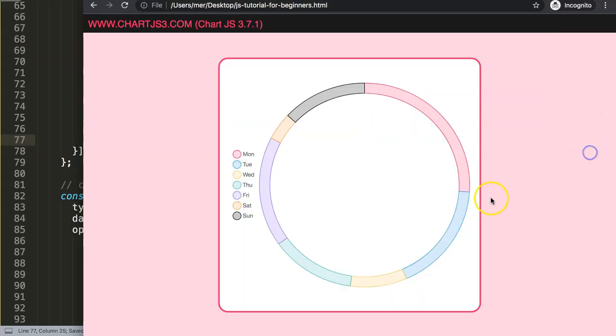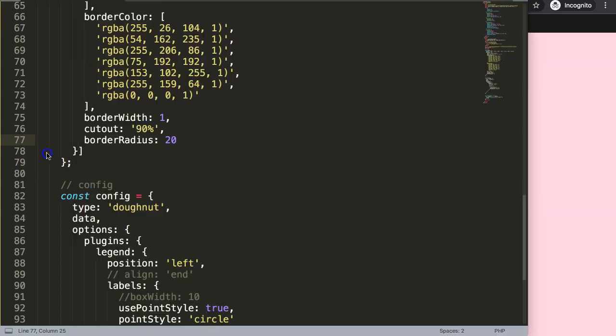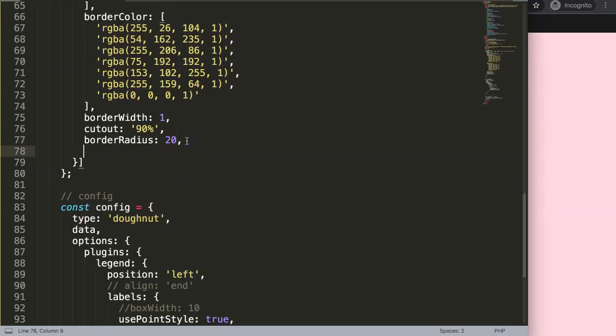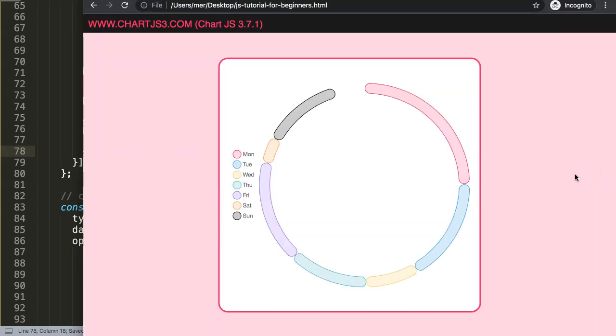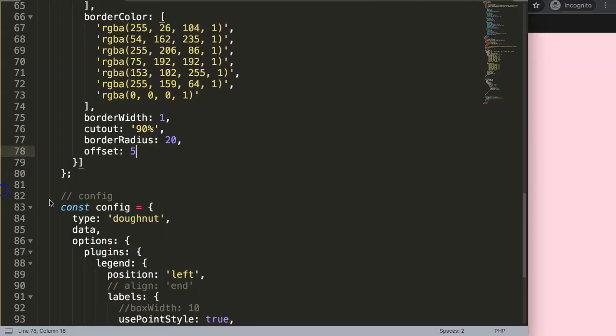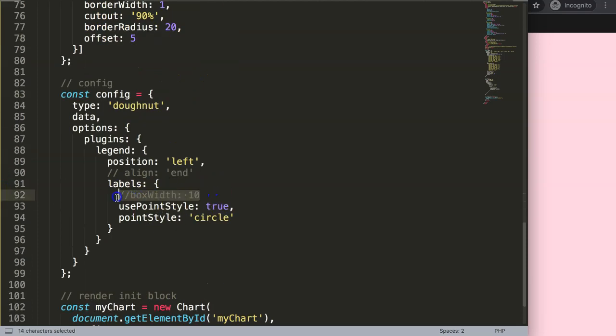If I do this, we get this nice rounded effect, but you might notice that these are just hitting each other, or are so attached to each other, that you want to have them slightly offset. So I'm going to say offset, so some space between them, let's say 5 pixels, save. There we are. Now we have a bit of space that looks absolutely phenomenal, and that's basically how you can play around with it. You can play around with the point style, or use the box width item here.